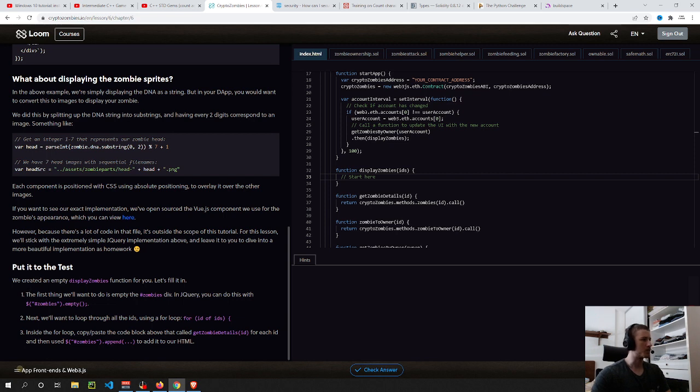Created an empty display zombies function as filtering. The first thing we want to do is empty the zombies div. In jQuery you can do this with zombies.